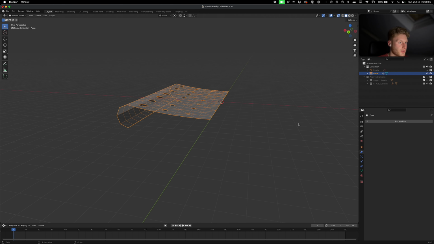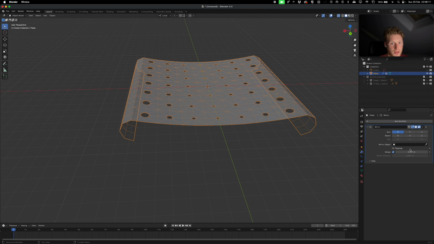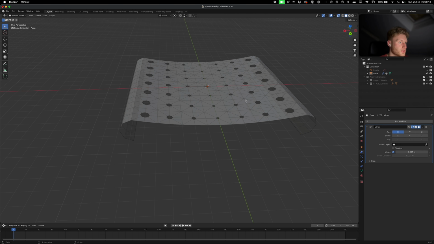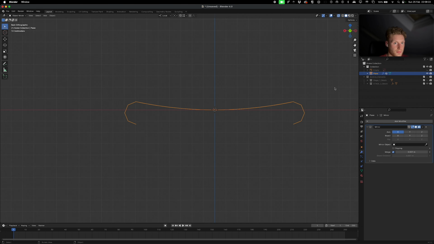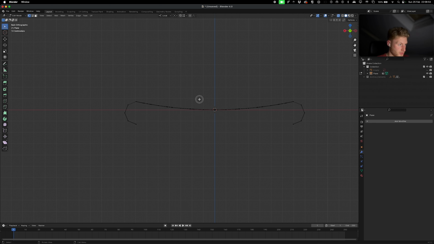We can apply the transform and add a mirror modifier, and yeah, merge is already on. So this is stage 3 now, so every time you have to apply a modifier, it's good to just set that as a stage. So apply, select all of these points.